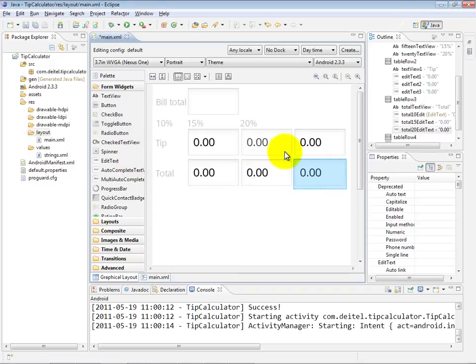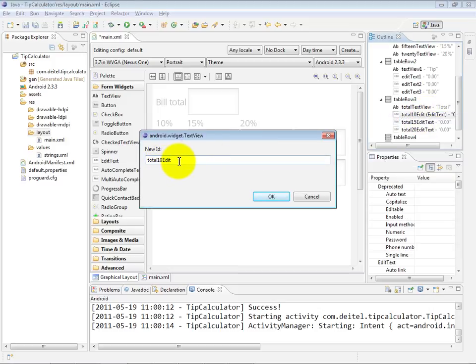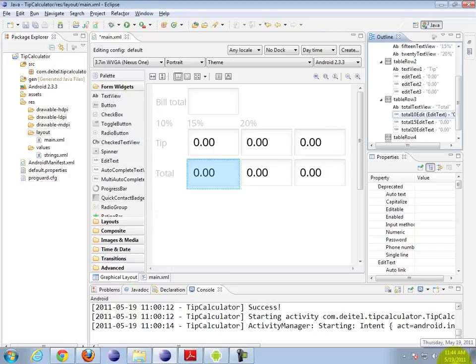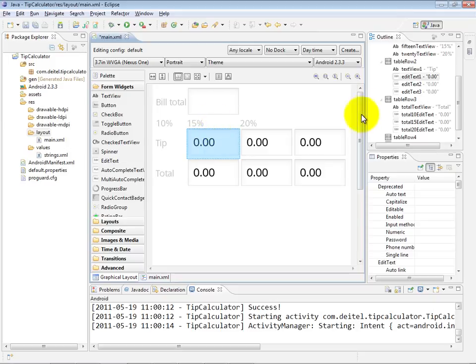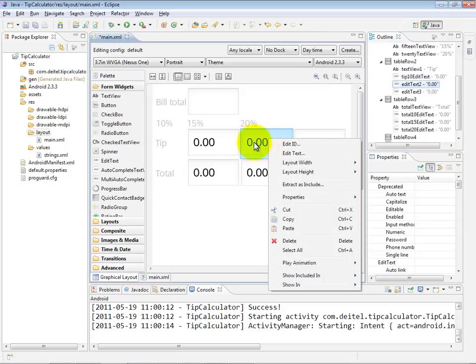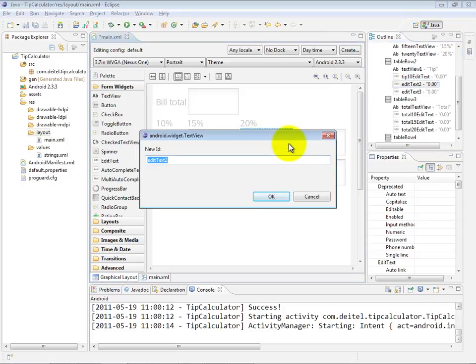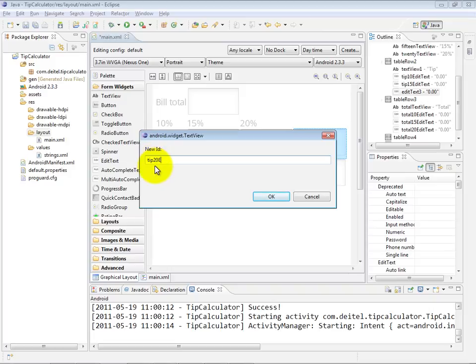And I just realized I forgot to name the edit texts for the previous row. In fact, this one I named incorrectly here, so let's just fix that. All right, so we have our total 10, total 15, and total 20 edit texts, and then we need our tip edit text to be renamed as well. So here we have tip 10 edit text. And notice that you can also right-click these items directly in the design area to do the same thing. So tip 15 edit text, and finally edit this ID, tip 20 edit text.